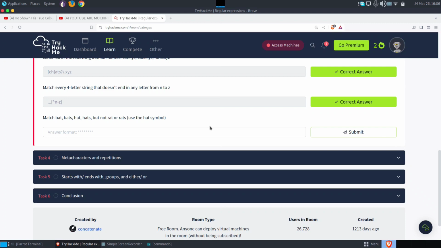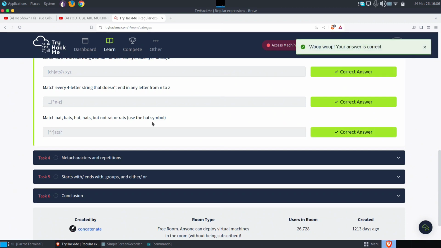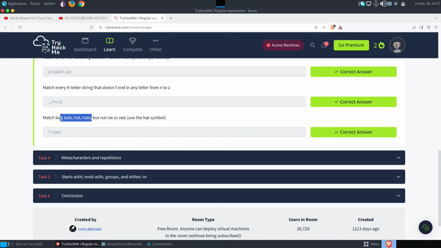For that one, we need to do the following. We are just going to use the square bracket like this, and then we are going to use the caret. And because we need to exclude those, we are going to use r over here, and in front of it we are going to put ats, and we are going to use the question mark because it is optional, and it is correct. As you can see, what goes on over here is that we need to exclude this one, so we cannot include this one. Okay, because this is a single file.